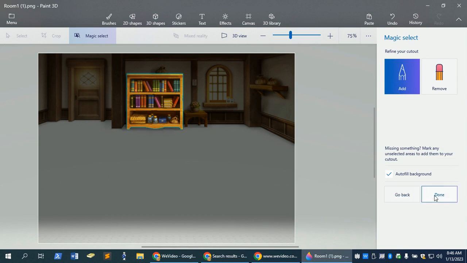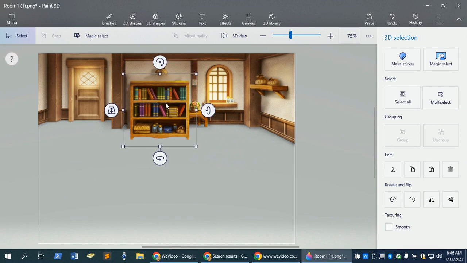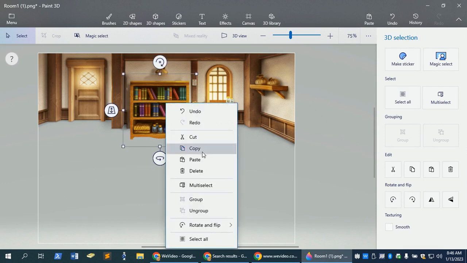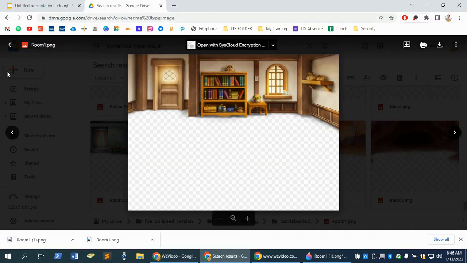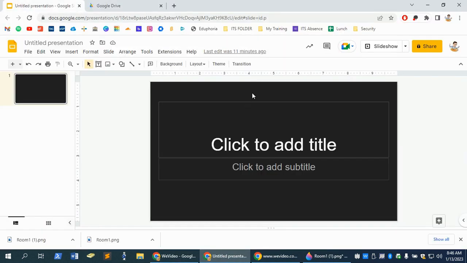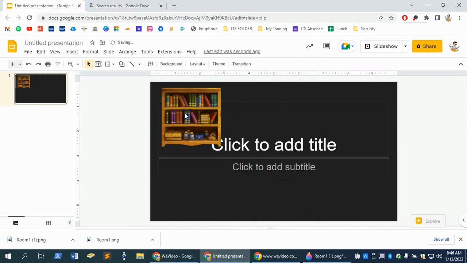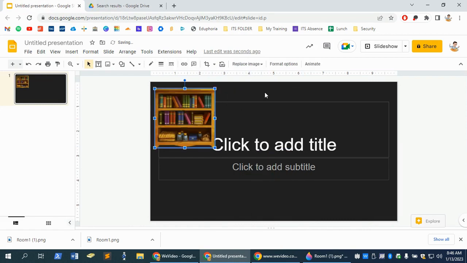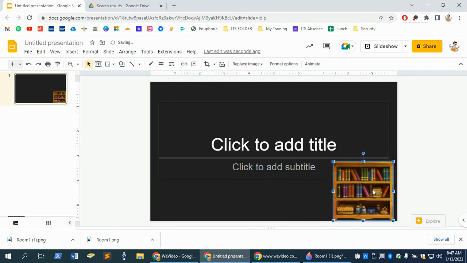At this point, I could say, yes, that's good enough. I can click done. And if you notice, now it's pulled a copy of that. I can use Control-C or copy, and I can go back to my slideshow and click paste, and there's my bookshelf. And if you notice, it did a great job of cutting out a lot of the extra stuff. So I just have that bookshelf right there, and now it looks all nice and pretty.